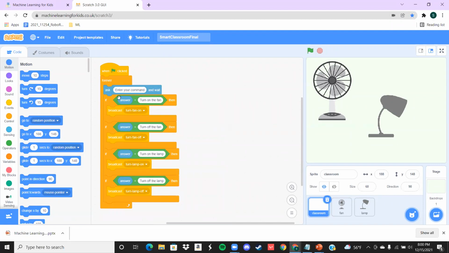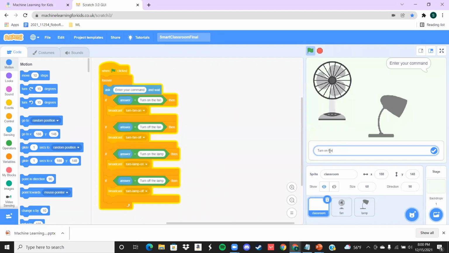Now I said, ask the command and say, if the answer is turn on the fan, then turn on the fan. If the answer is turn off the fan, then turn off the fan. Let's see if it does what it's supposed to do. I'm going to say turn on the fan. There we go. Turn on the lamp. What did I do? I just dragged and dropped. I didn't tell it what to do. I just had some drag and drop and it works.